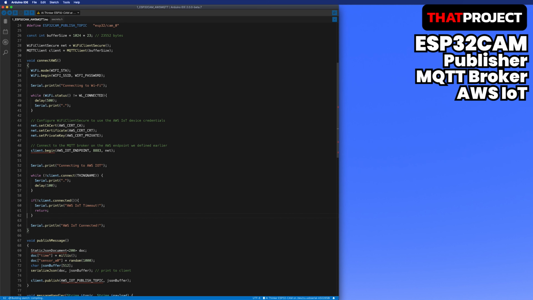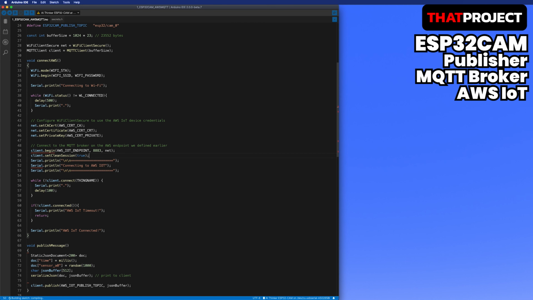I'd like to set the clean session. If the clean session is true, then all subscriptions will be removed for the client when it disconnects. The fourth option is only possible in QoS1 or QoS2. I'll put in a new line to make it easier to check each step on the console.